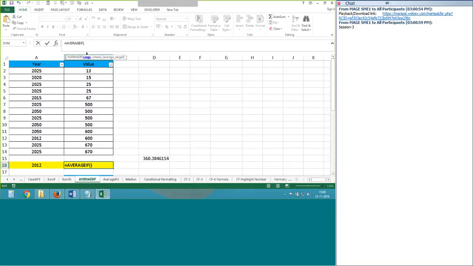AVERAGEIF, going by the syntax, the range is required. So I'm going to highlight A2 to A14. That is the range, then a comma. What is the criteria? Here it is the year, which year you would like to count or get the average for. Say the year is 2050.